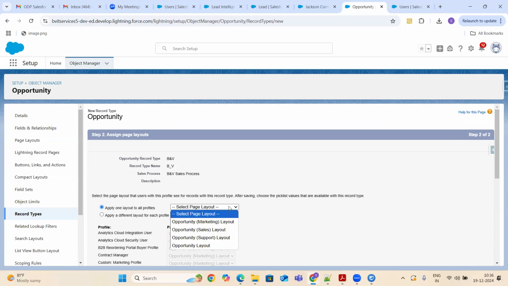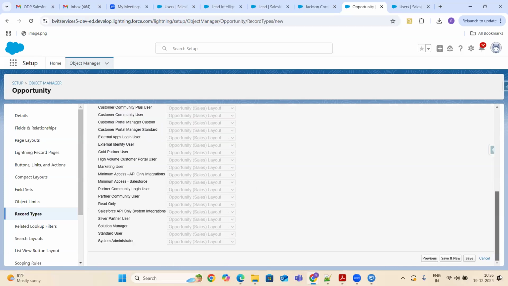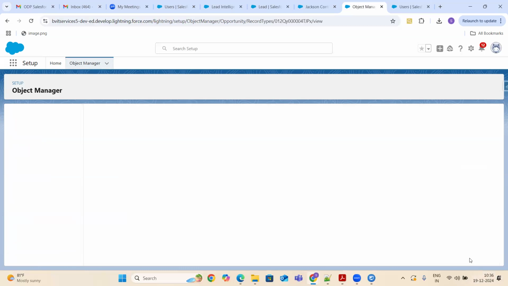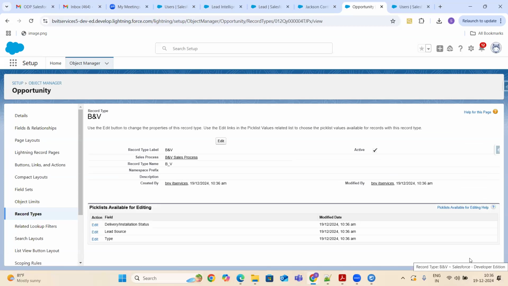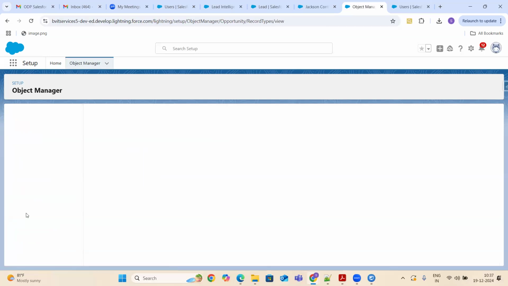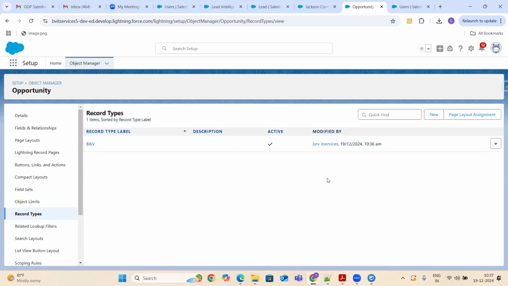Here, just select a default layout. Now you are in sales, so you can just select the sales layout. Page layouts are just, as we discussed in our previous classes, for when you want to see a different look and feel. For example, in certain sections, I would like to see 10 fields when I log in as a profile one user, and when I log in as a profile two user, I would like to see only 5 fields. In that case, we will use page layouts.